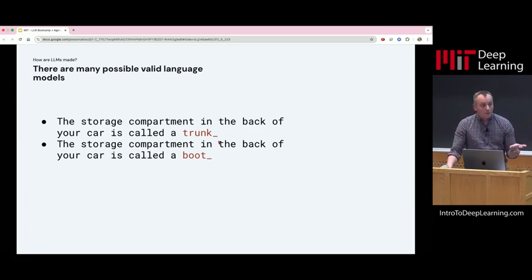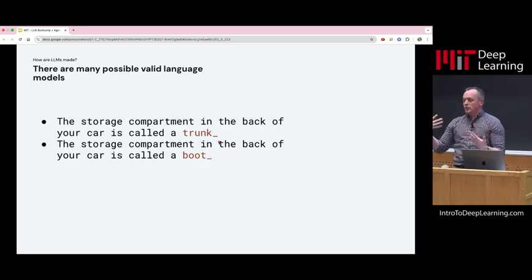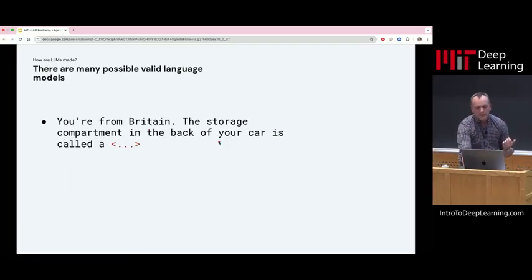If you think about your own life and your own use of language, almost certainly you do the same thing. The way that you talk to your friends is different than the way that you talk to your parents, is different than the way that you talk to your professors. Those are all kind of sub-flavors of language models. And so to give a few more examples, one easy way that you might move between language models is in the prompt. If you say you're from Britain, the storage compartment in the back of your car is called a blank. Hopefully any language model would return boot.